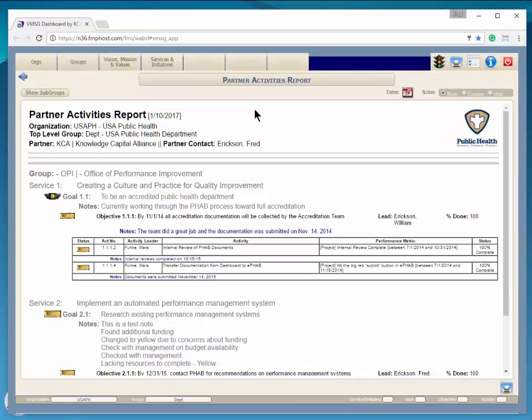On the partner activity report, you'll see the selected partner organization, group, or contact person for the report. There are several options on this report. The initial report generated shows all of the activities for the selected partner for the current group. By selecting Show Subgroups, you can see the current group and all of its subgroups in hierarchical order. You can filter the report by activities date range.